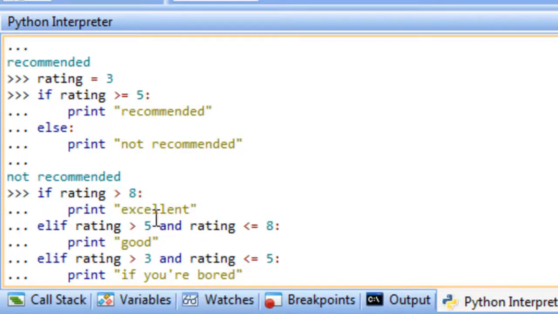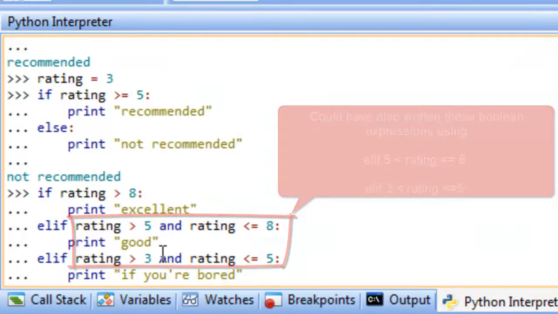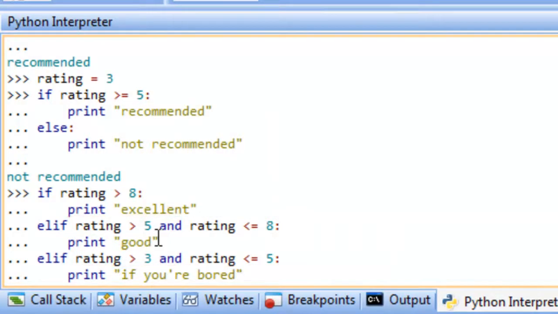Now, on these two previous if statements or else if statements that we had, you see that we use this word and. And what that's saying is we have to meet both of these conditions here. So the rating has to be greater than 5 and the rating has to be less than 8 in order for us to print out good. And in this particular case, we had to say the rating's greater than 3 and the rating's less than or equal to 5 in order to print out if you're bored.